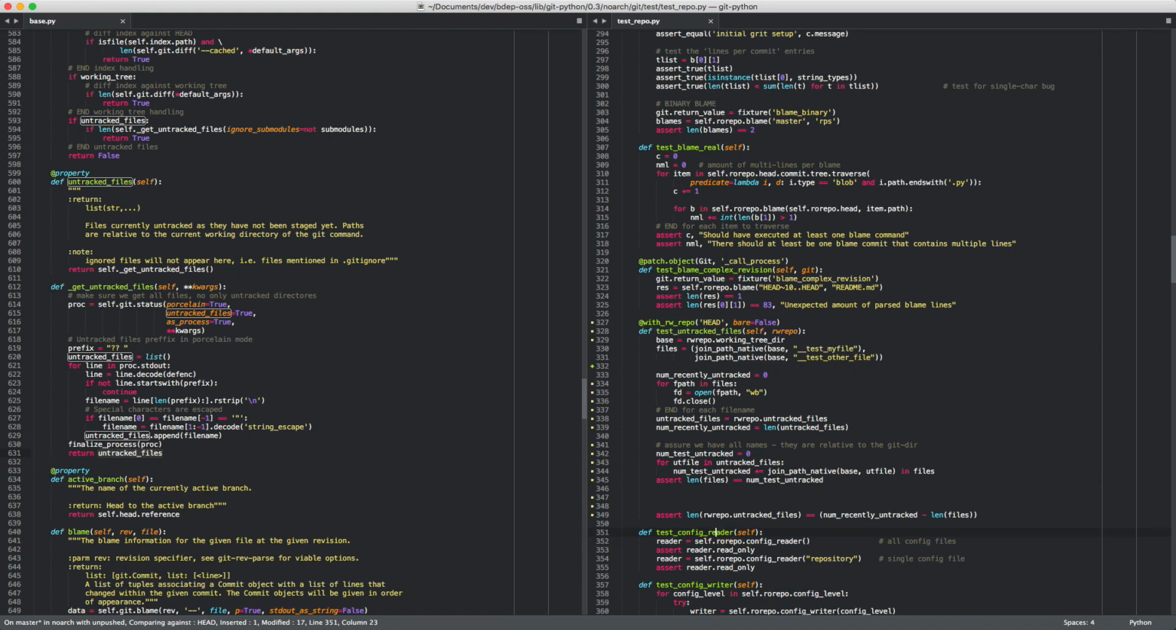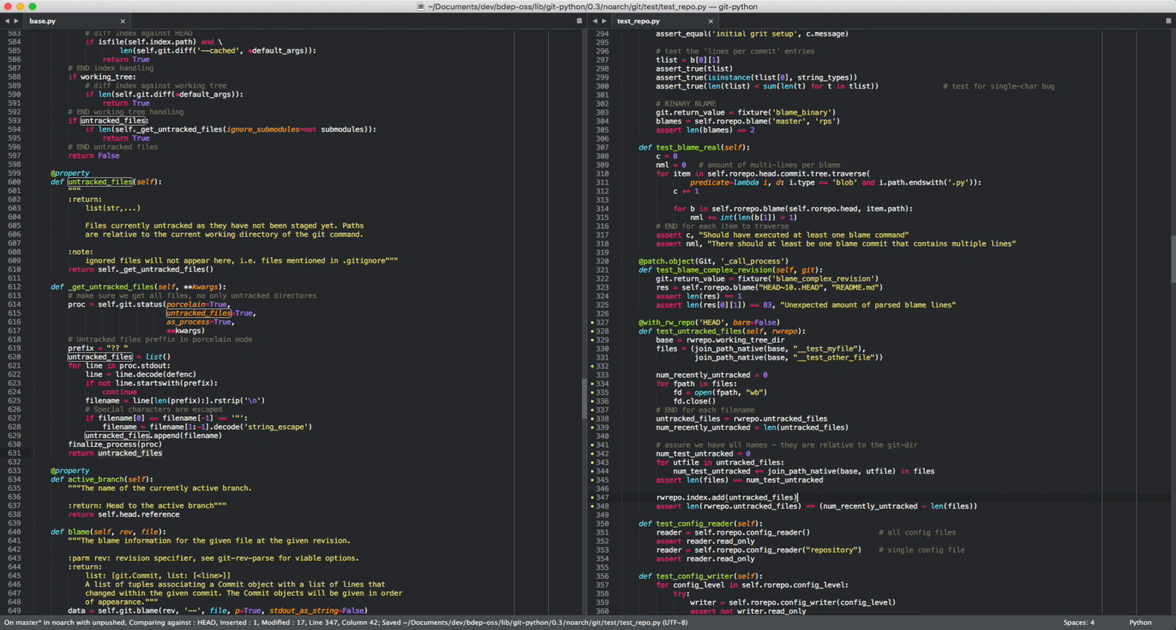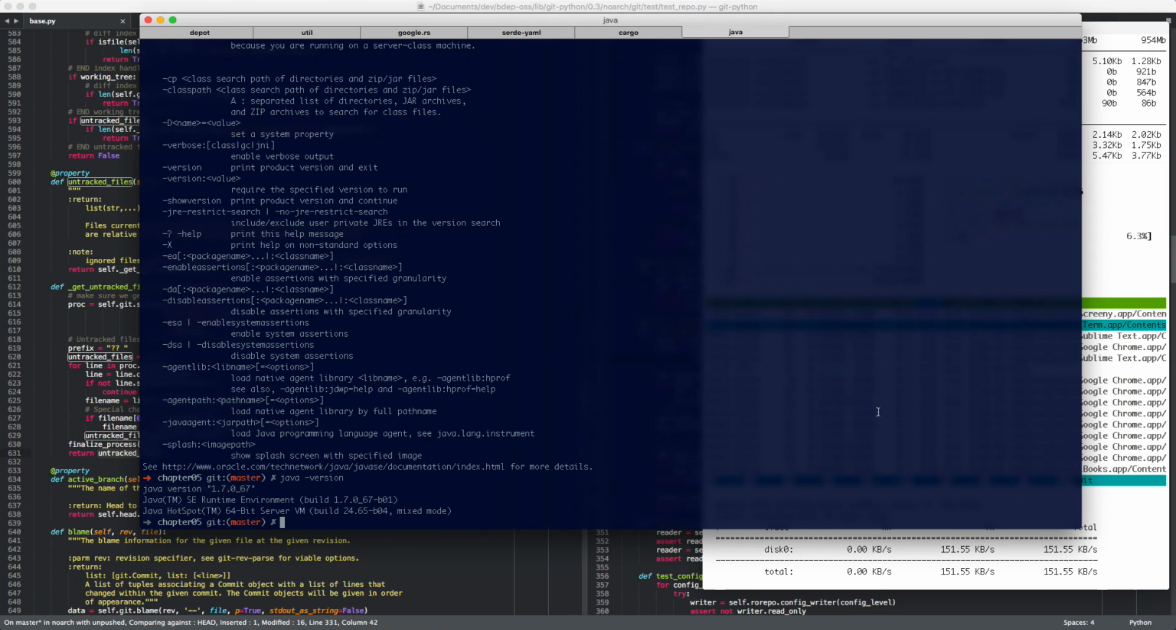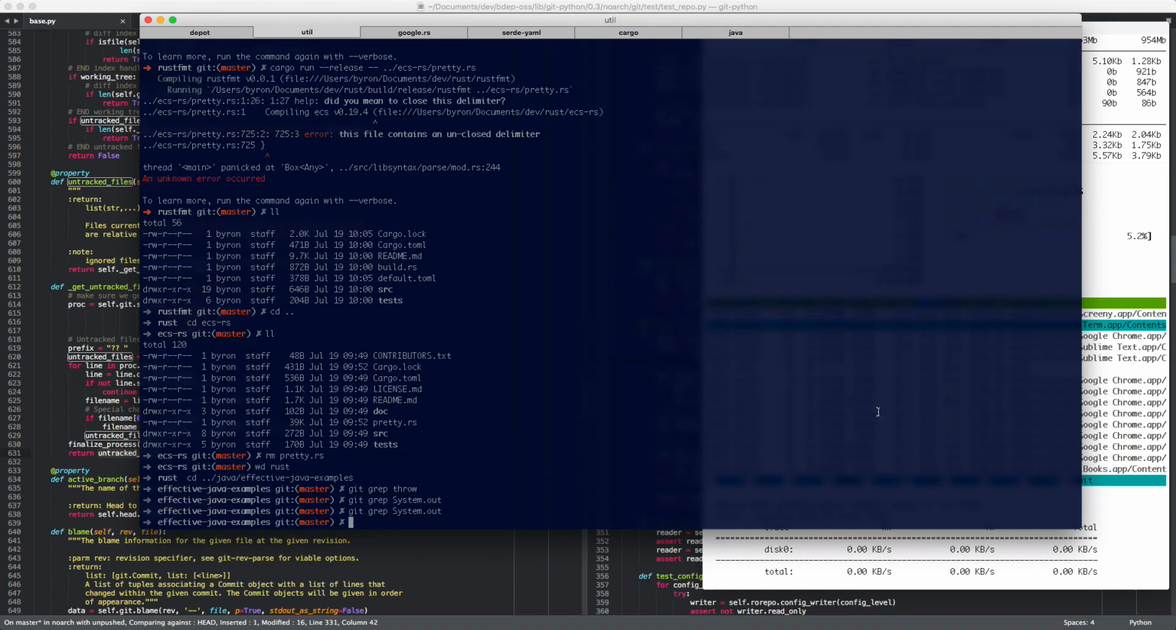So row repo is gone. RW repo index add. I think we can just add the untracked files here. This is the idea, right? And that should work. And now I'd expect the test to work. I mean, we didn't add any Unicode or any non-ASCII character just yet, but we shall.